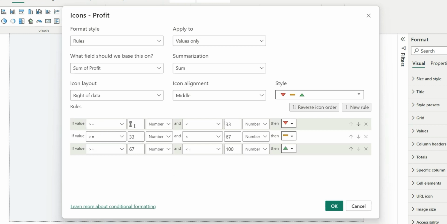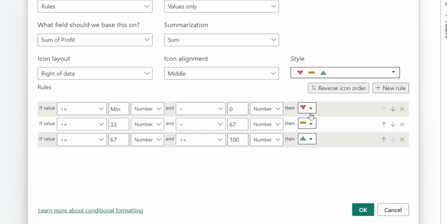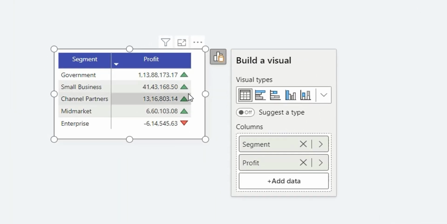Here if it is greater than minimum and less than 0, it will be red and this icon will appear. And if it is equal to 0, then this icon will appear. And whereas if it is greater than 0 and less than equal to maximum, then this green icon will appear. So we have set the rules. Now click on OK and you can see the icons appear.